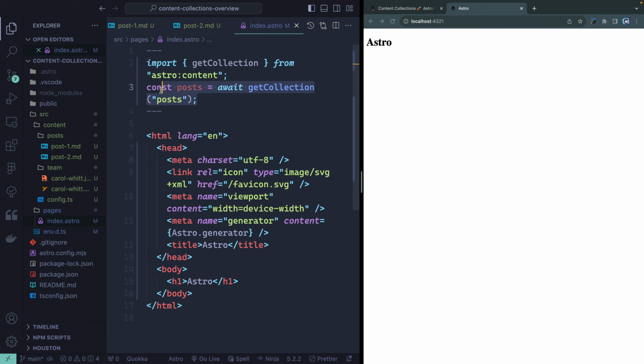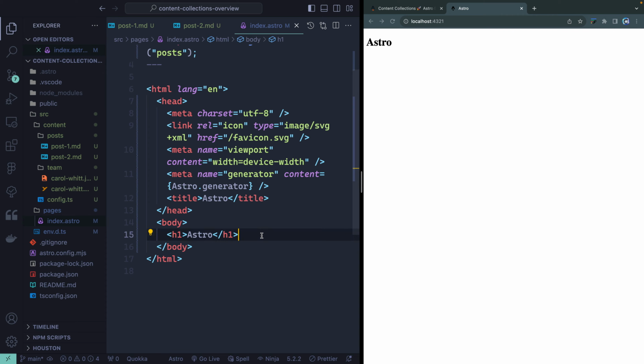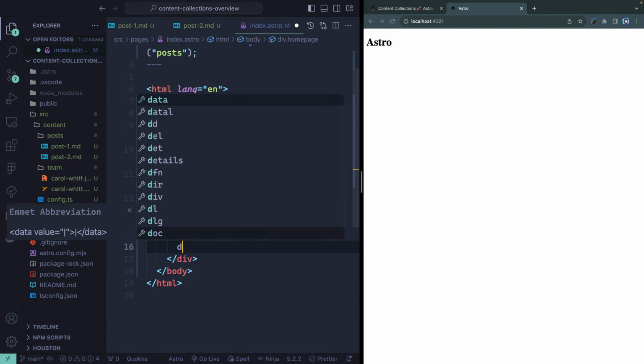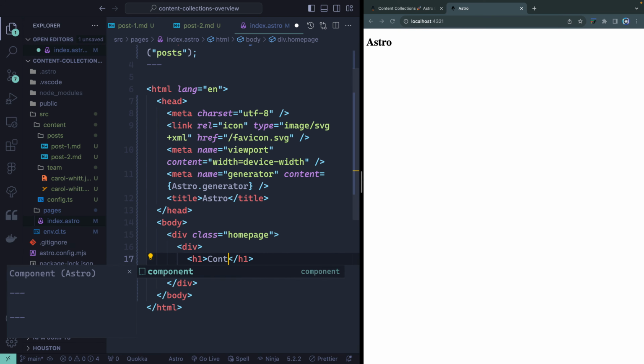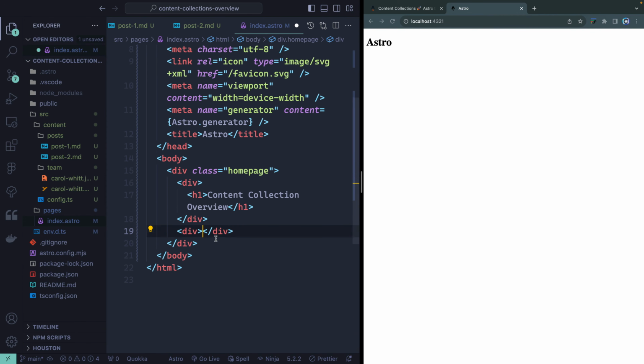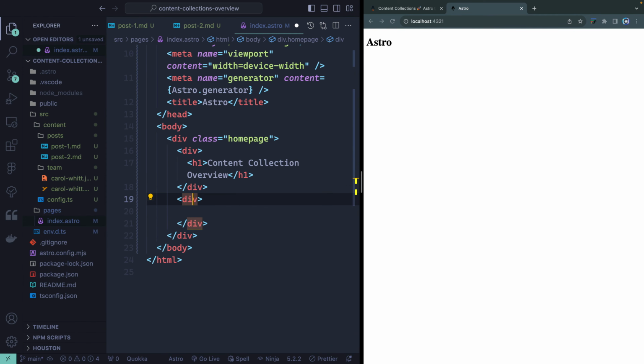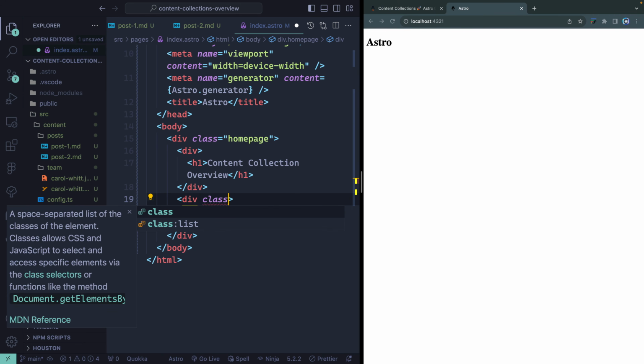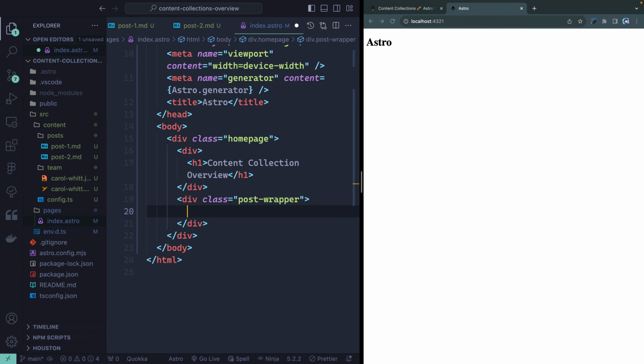All right, we've got this post collection right here. I might also want an authors collection at some point, but for now, what I'm going to do is take these posts and just loop through them below. For now, let's go ahead and get rid of this h1. I'm going to replace it with a div with the class of home page. Then we'll have a div inside here that has an h1 that says content collections overview. Below here, we'll have another div, and this is where we're going to put our different posts. In fact, I want this to have a class, so I'll give this a class of post wrapper. This section will have an h2 of posts, and then we'll have a div here with posts right here.